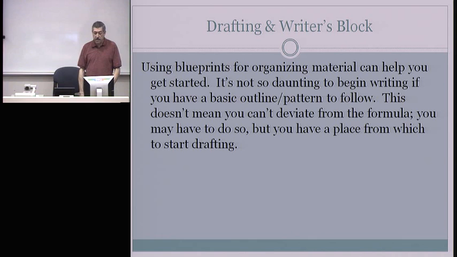See, and remember, there's a lot of blueprints for writing all sorts of papers. So it's not so daunting if you pick one of these blueprints to follow. They're basic outlines and patterns to follow. But this doesn't mean you can't deviate from the formula. And some of these blueprints won't fit the papers that you will be writing.